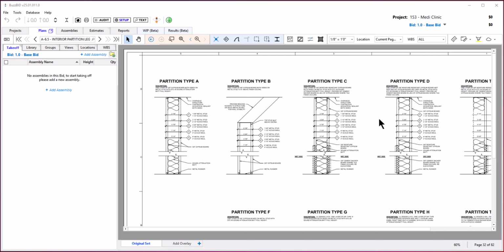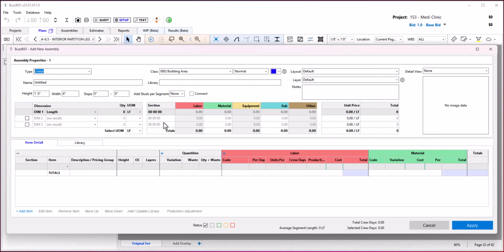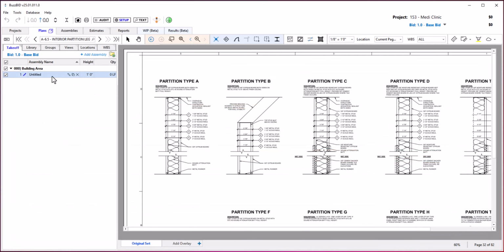Now let's build some assemblies. There are several ways to build assemblies in BuzzBid. One of the ways is on the takeoff list over here. You can press the Insert key or click the Add Assembly button here to add a new assembly. I'll of course leave this just as it is and apply it. And there's my first assembly.